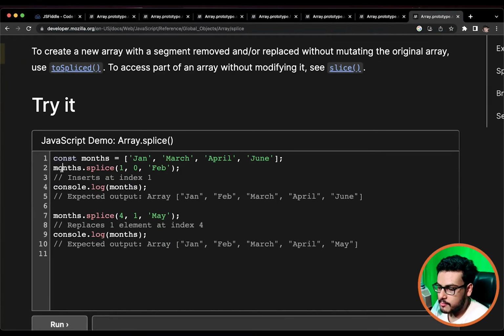So if I just say months.splice(1, 0, 'Feb'), it means that at index 1, remove 0 items and add a Feb. So it would go to index 1, it would not remove March, instead add a Feb over here, and the output would be Jan, Feb and March.